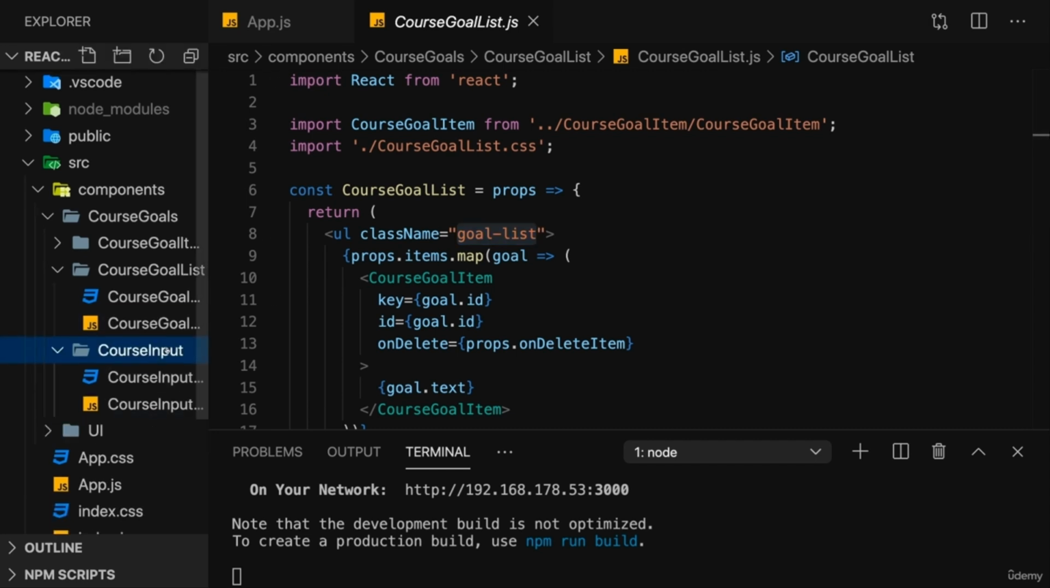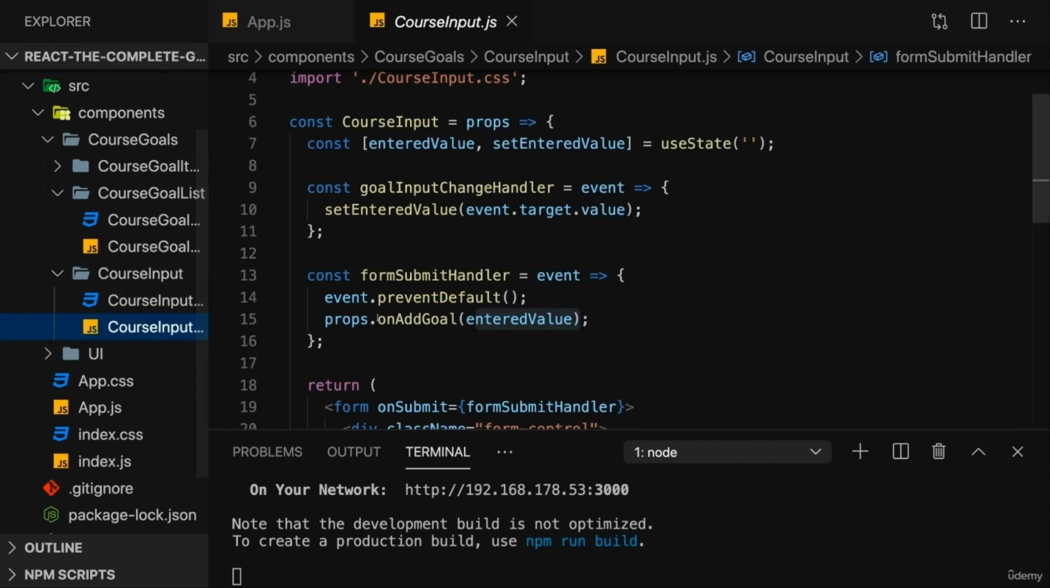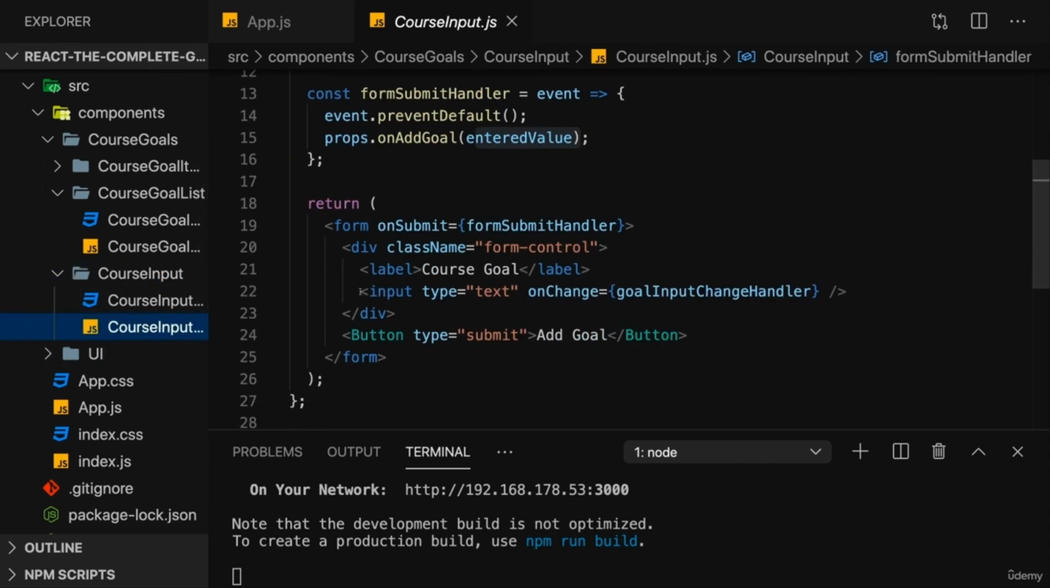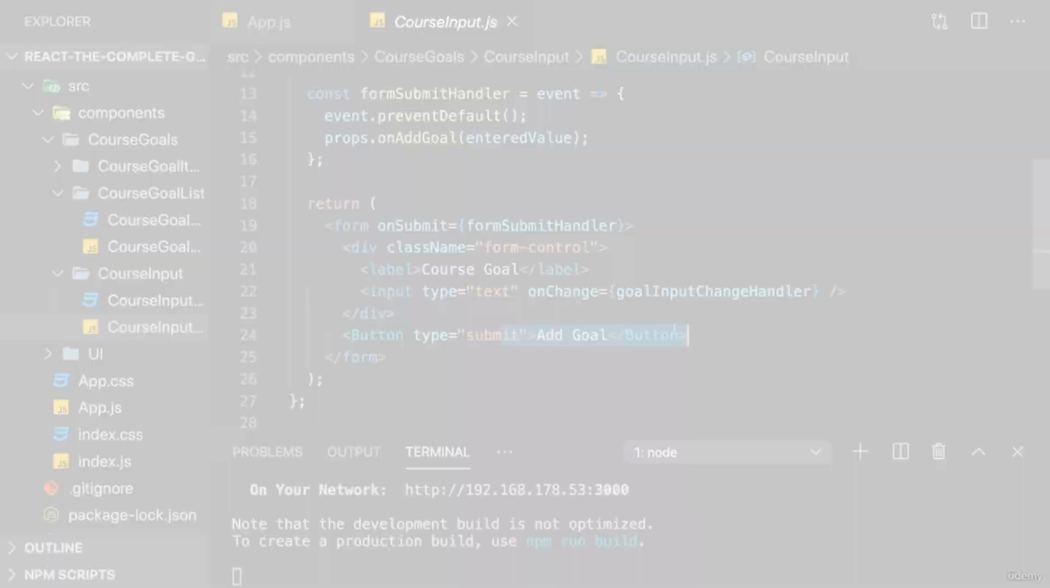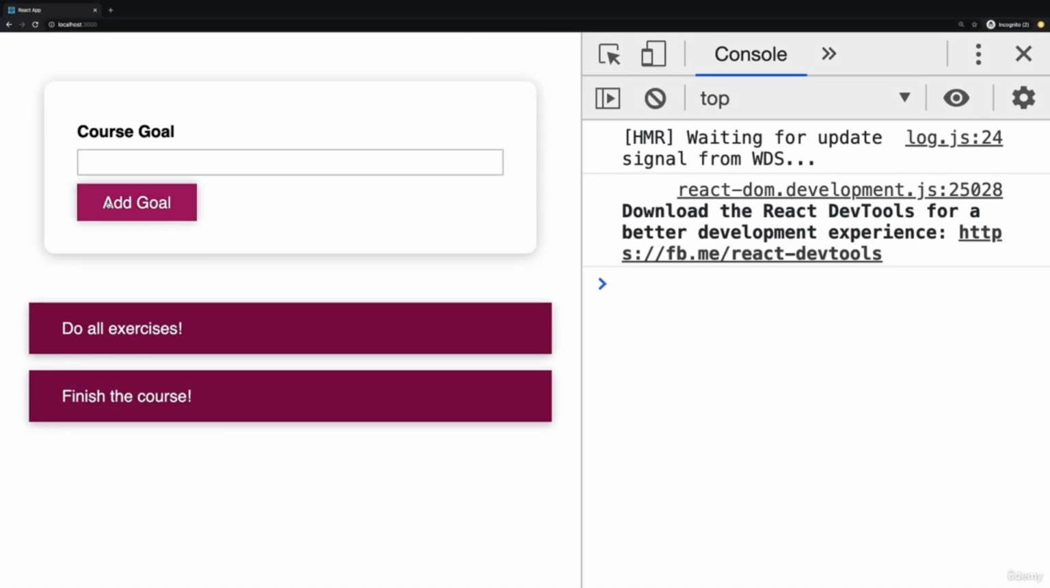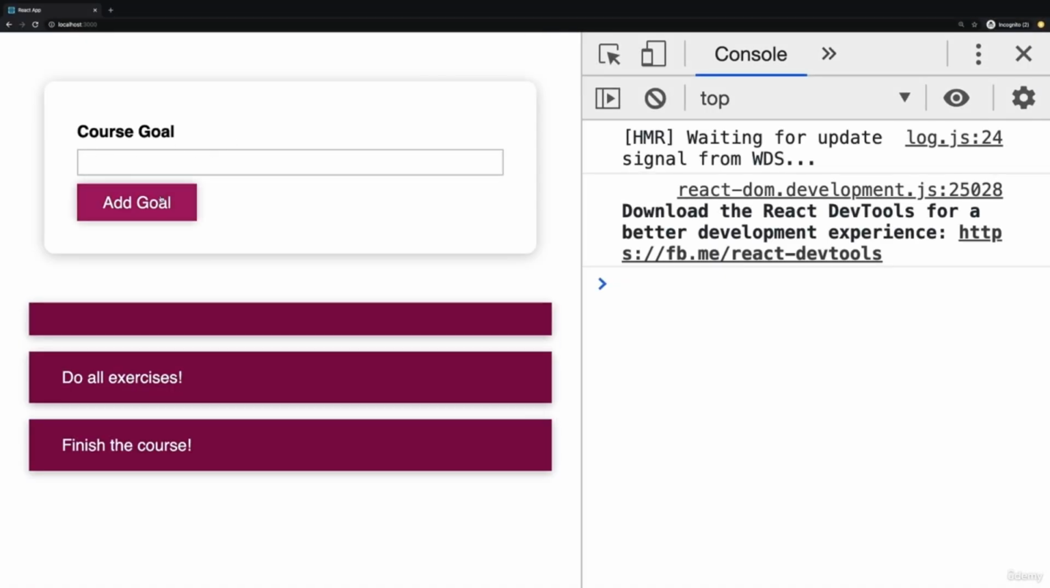And a great example can be found in the course input component. There we are collecting some input by the user, and then we have the add goal button to, well, add a goal. In the moment, we can press that add goal button even if we didn't enter anything, and the result is that we add an empty element here.